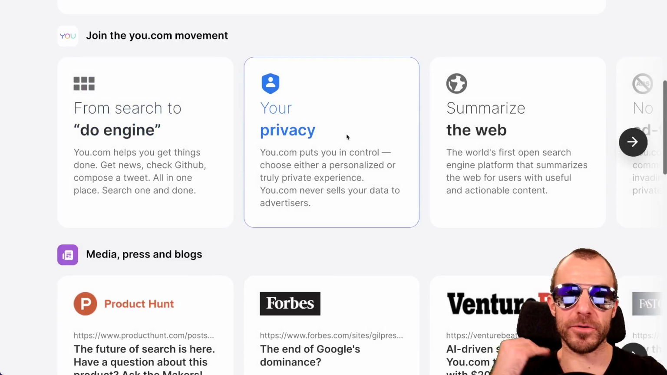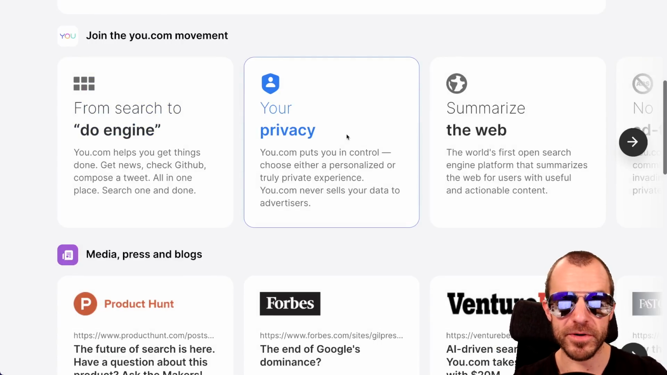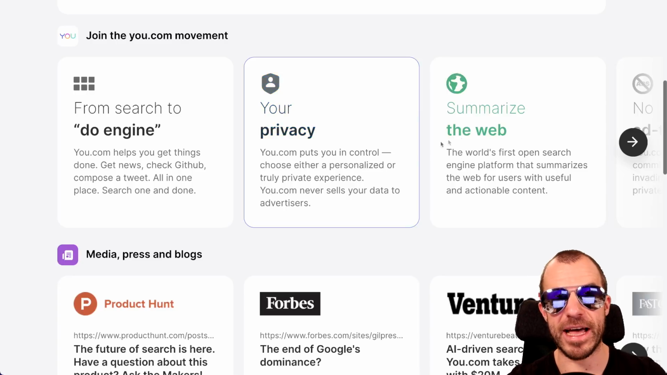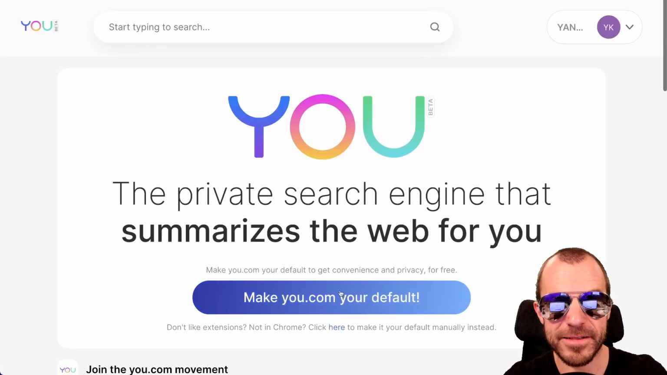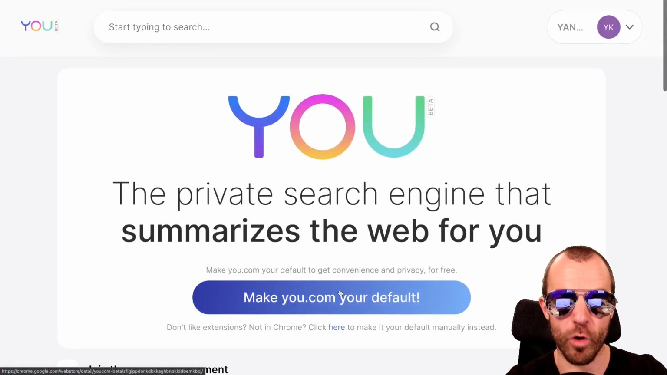There's a big emphasis on privacy. You can choose between a personalized or a truly private experience. Vue.com never sells your data to advertisers, and also they promise no ad targeting. Now, actually, when you sign up, the first thing that they want to make you do is install an extension. If I click this button, it leads me straight into the Chrome Web Store. So I'm going to take this with a grain of salt right here. Someone promises me privacy, no targeting, and so on. No. Unless this is provably the case, I'm not going to trust any of those promises.